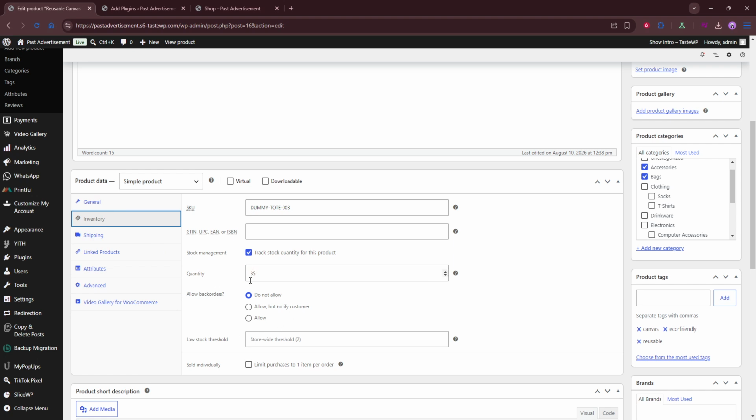This controls the stock message shown on the product page, so shoppers can clearly understand whether a variation is available, low in stock, or unavailable. Clear stock messaging improves the shopping experience and can reduce confusion before checkout. When everything looks correct, update the product to save your changes. Don't skip this step, or your new inventory settings won't be applied.